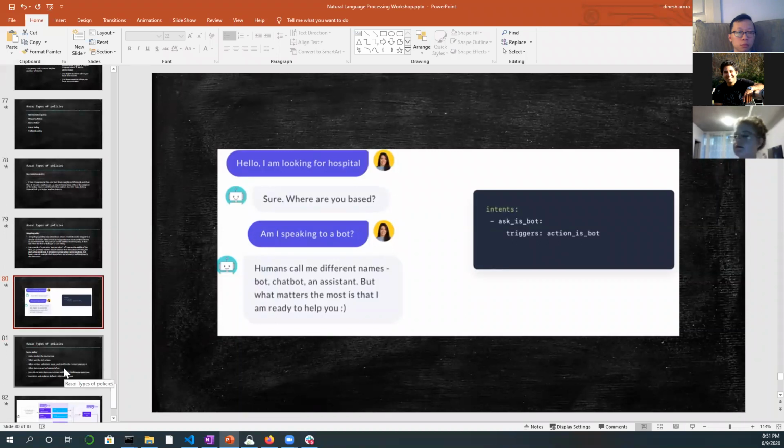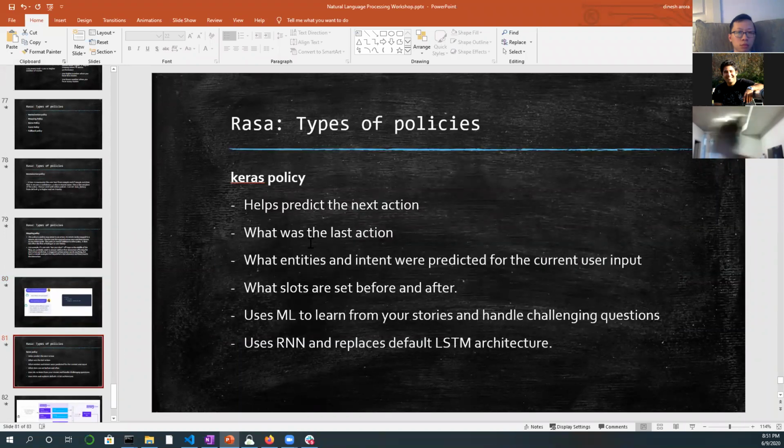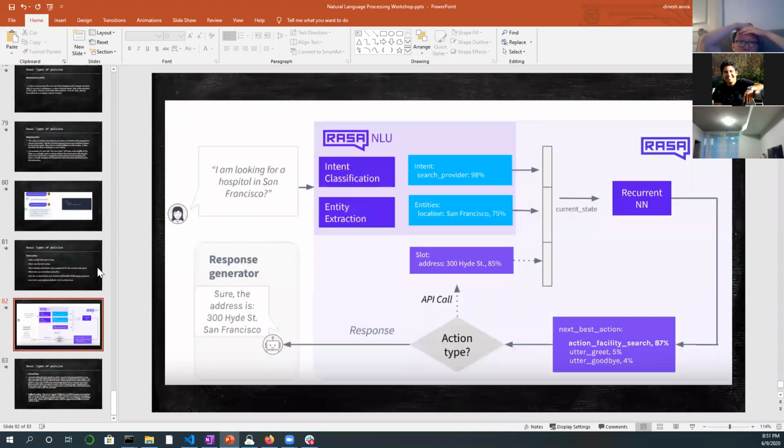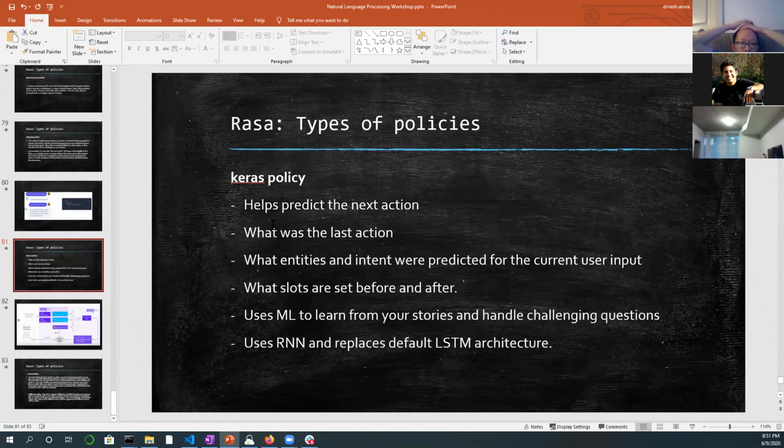Okay, and so the Keras policy is the interesting one. This is where your main machine learning comes into the picture. By default, the algorithm used is LSTM, long short-term memory. With Keras, you can apply your RNN, which helps you predict the next best action. What was the last action, and what entities and intent have we already extracted? How should we combine the sentences and fill in missing pieces based on the previous conversation? So it uses all that and tries to come up with the best decision.